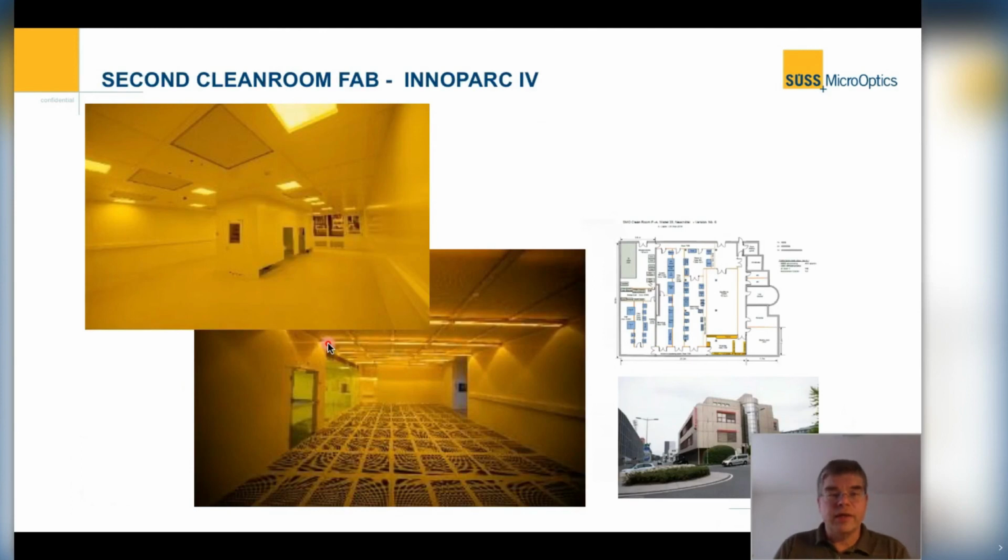I mentioned earlier that we're increasing our capacity. This is our clean room that we just finalized. Now the first equipment is coming in the next couple of months. We will fully populate this with new equipment, and we will triple our capacity this way.